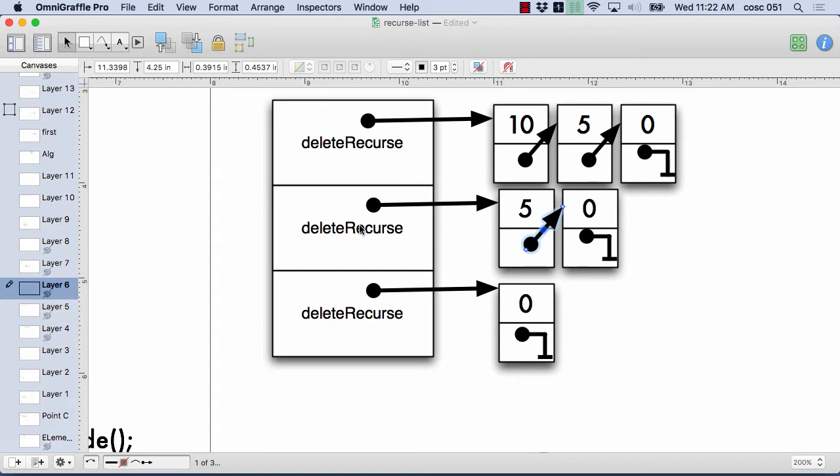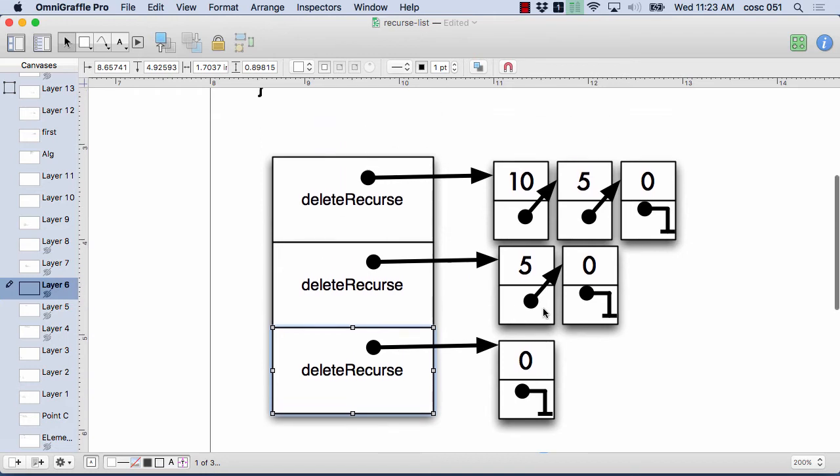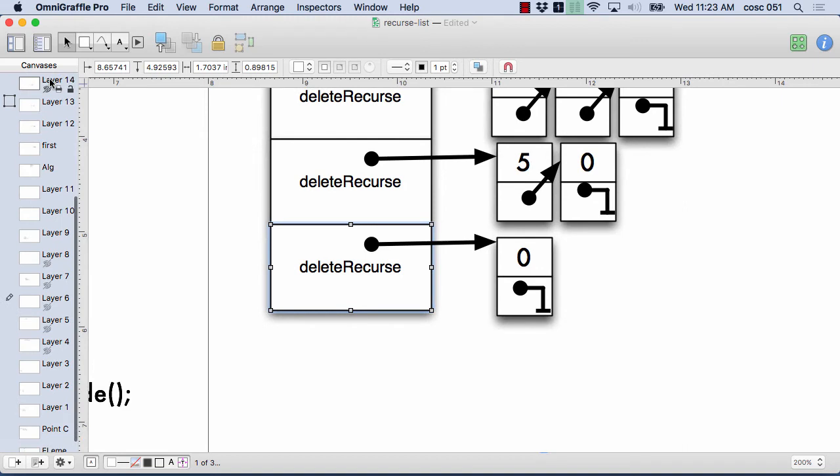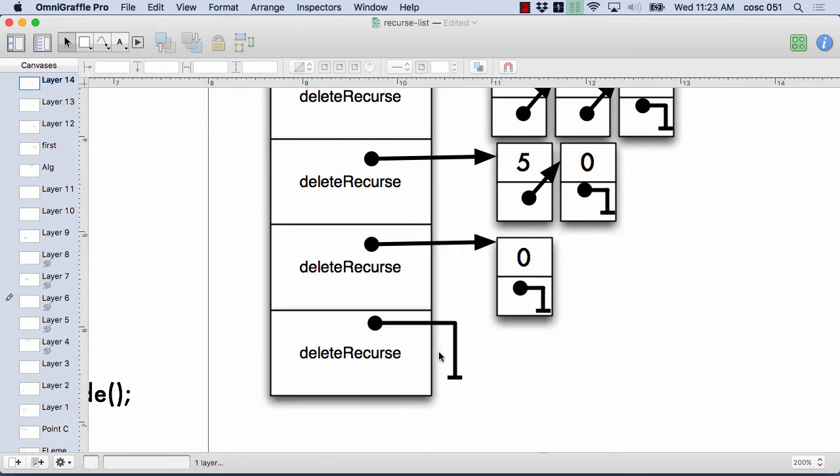How's that? All right. So we have our first delete recurse, which points at that list. We deleted something. We called delete recurse again. It points at the second list. We deleted the first node. We called delete recurse again. What happens? We do it again. So now we get one more stack frame, like this. And this one points at nothing. Okay? This one points at nothing.